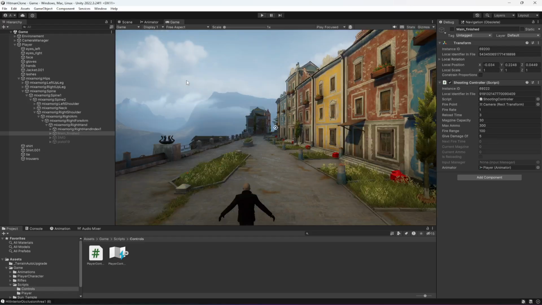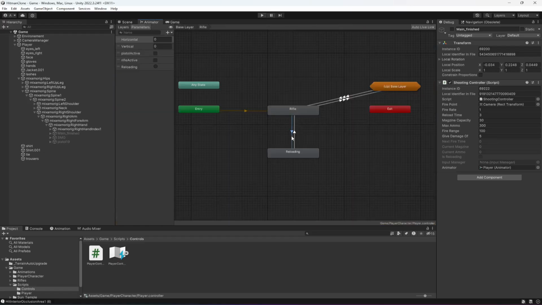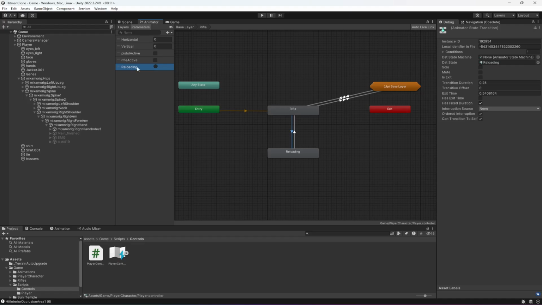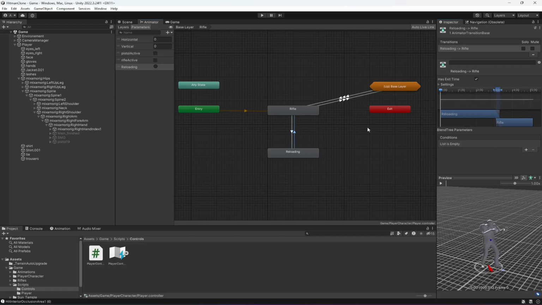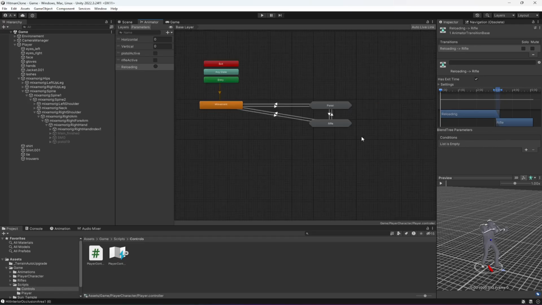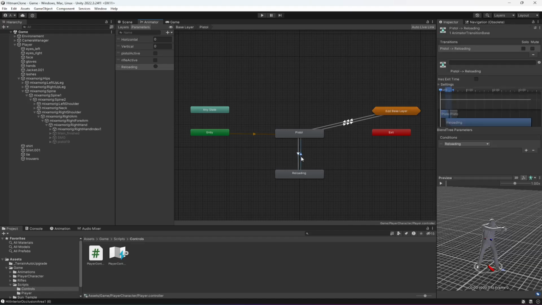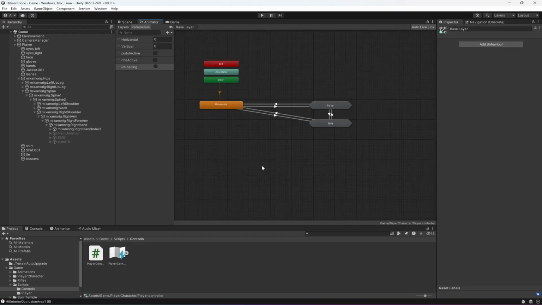You just have to make sure that right here you change this from a boolean to a trigger and change it in the transitions like this. In the first one set the condition to the reloading trigger and remove has exit time, and in the other one leave has exit time true and remove the condition, and the same for the pistol right here. That is all you have to do in order to fix this. And now with this done, let's end this video right here.